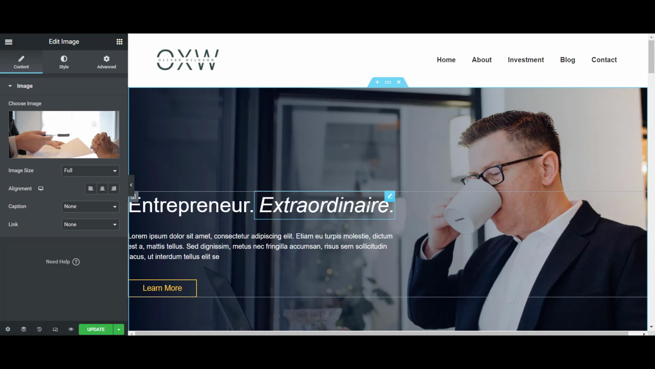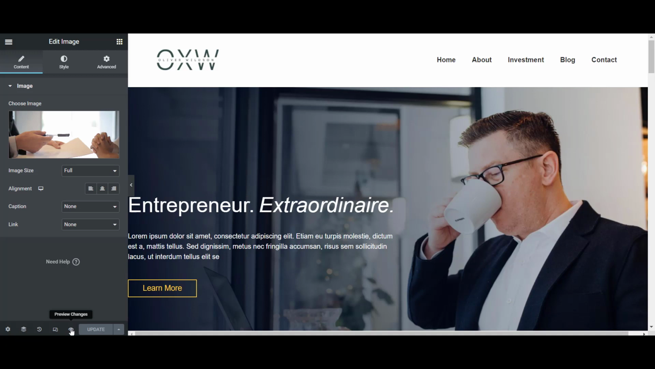So once you're done with editing all of the changes that you want, just click update so that all of the changes that you've made will be saved. There, all of my changes are saved. And now I want to preview my changes. So to do so, I will click on the preview changes button that looks like an eye button.